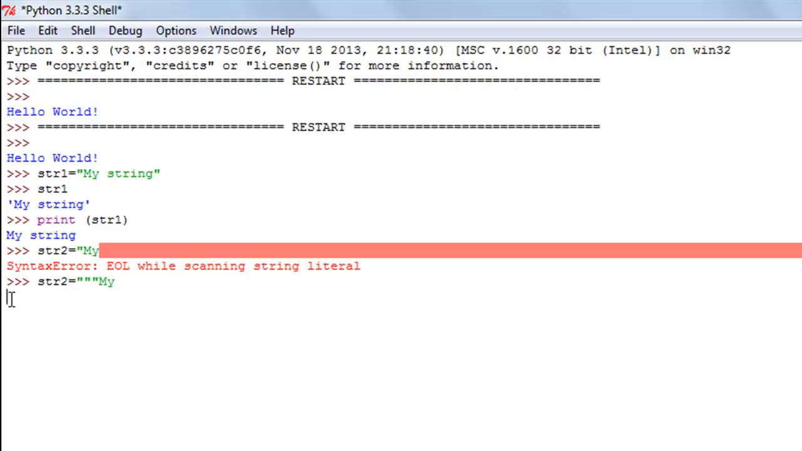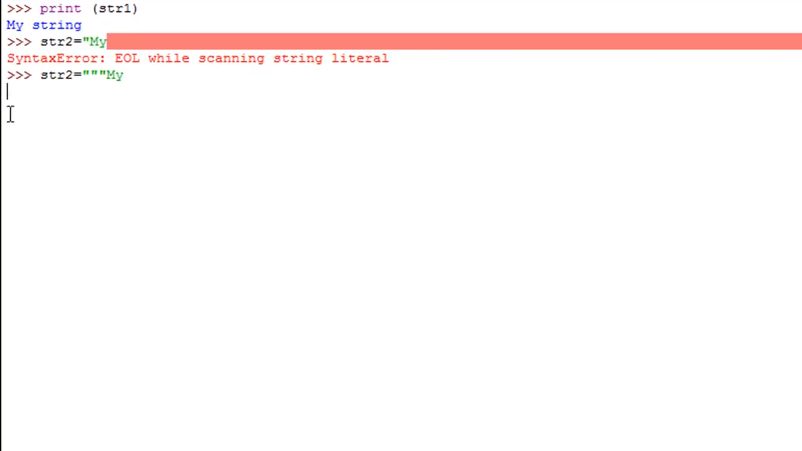Instead, the cursor starts blinking on a new line, and I can type in my second word, string, and I'll have to end my string with the same quotation symbols that I used at the beginning of the string, right? So if I've used 3 double quotes, then I have to put in 3 double quotes here. And when I press the enter key now, I get my prompt back.